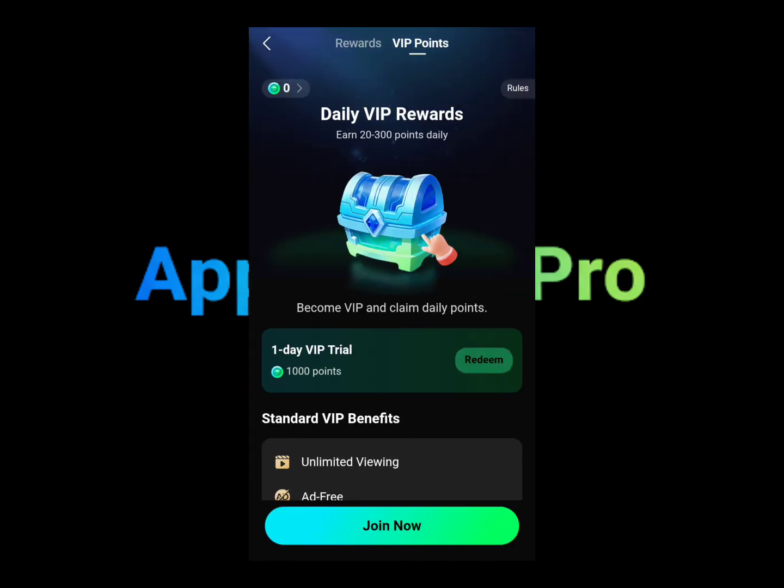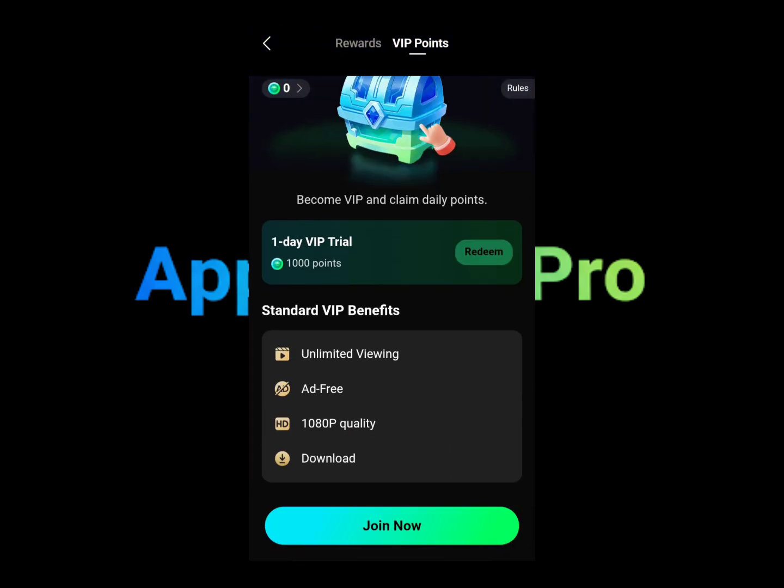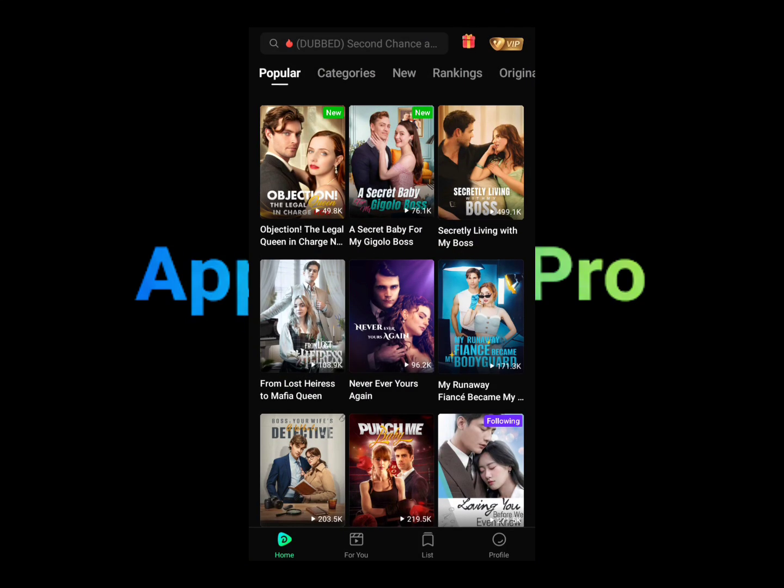So in the VIP coins option here, as you can see here, you do get a free trial option where you get 1,000 points worth of coins to use on your apps. So to unlock your episodes, most of these episodes, if not all of them, you're going to need to unlock some of the episodes. So we'll keep that in mind.